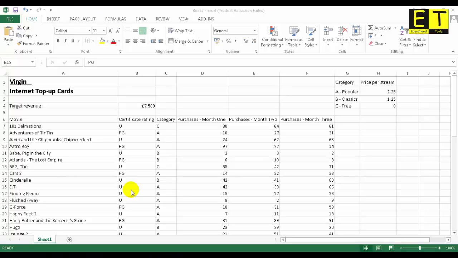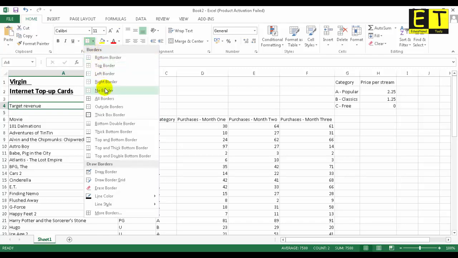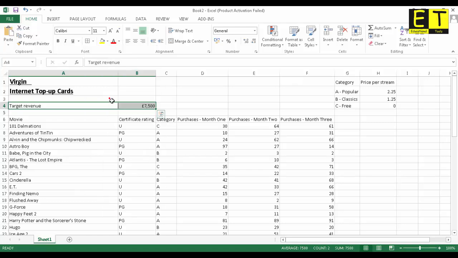Adding borders. So to do this, first of all, you need to highlight the cells you wish to add a border around, and then select the arrow pointing downwards near the border icon, and then select all borders.